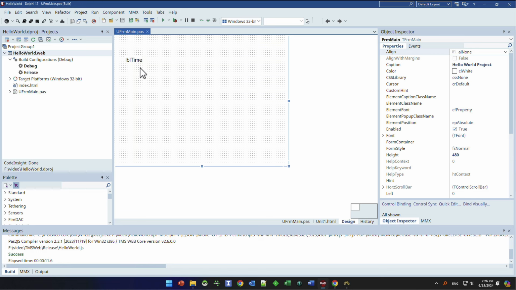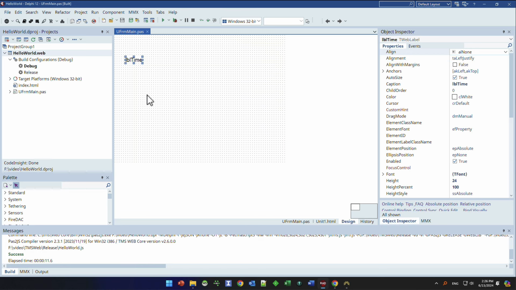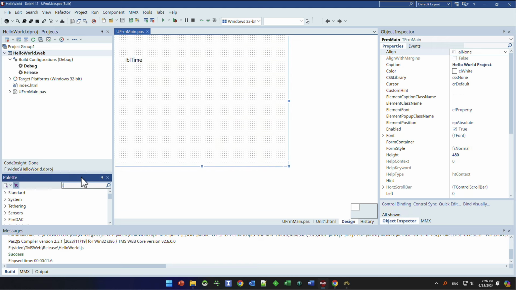And let's actually spend a little bit more time with this application. I want to add a timer component.